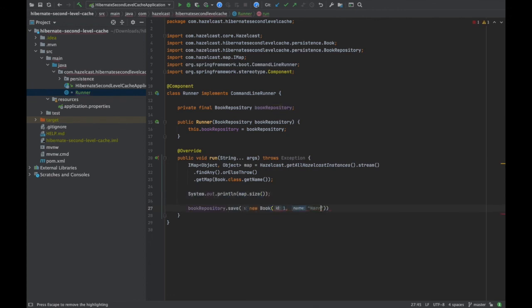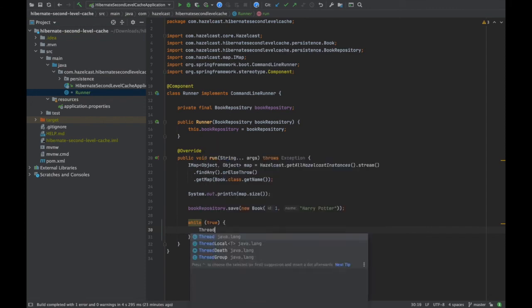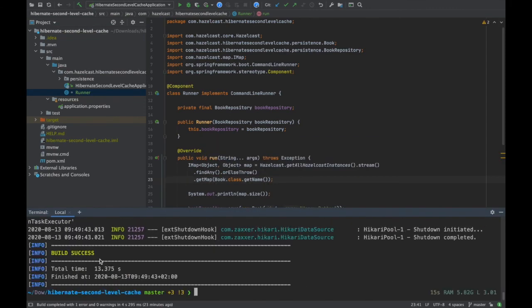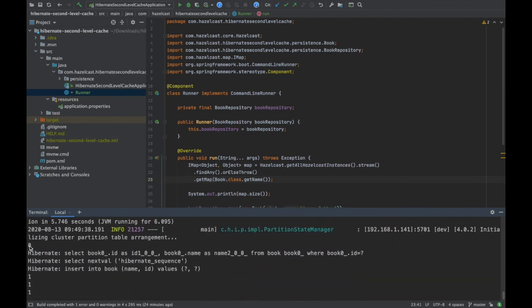And now, if we run our application, we'll be able to see that initially the cache was empty, but after saving a book into our database, the cache size is 1.